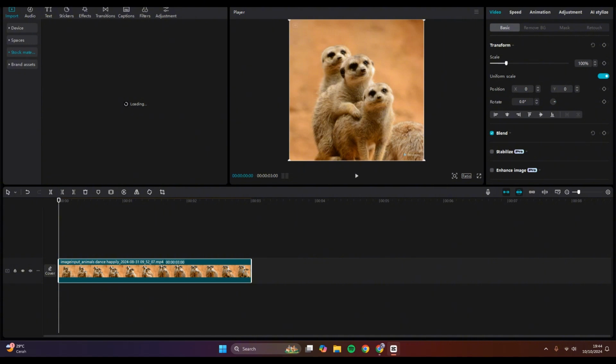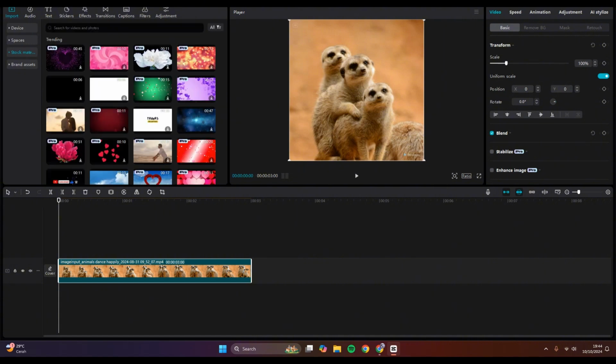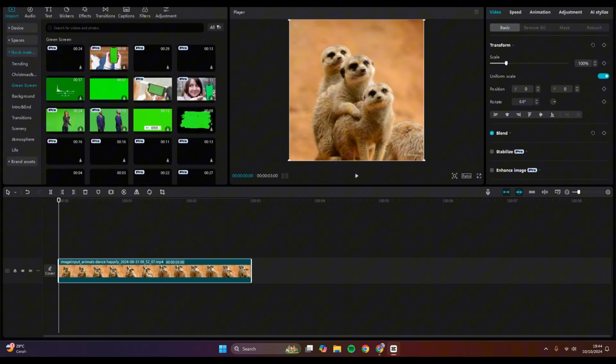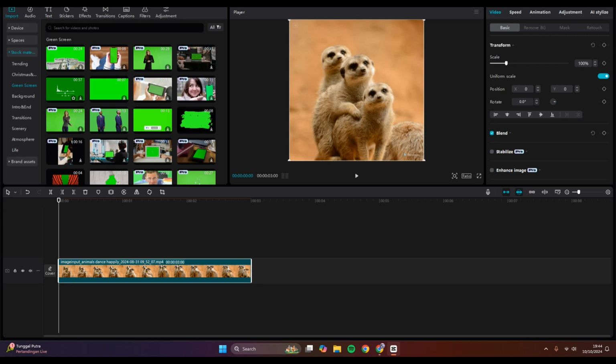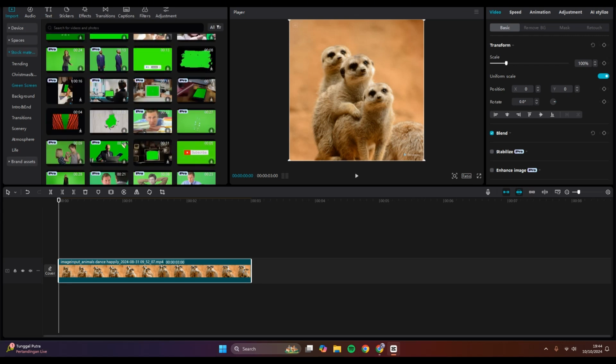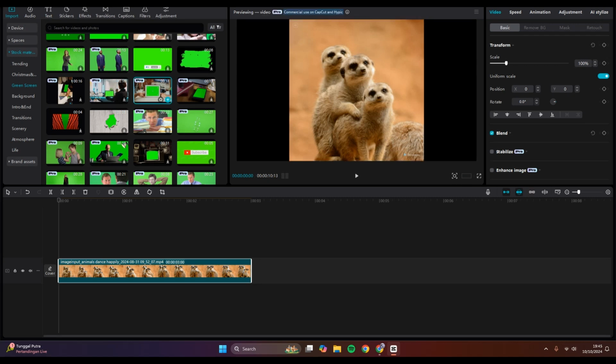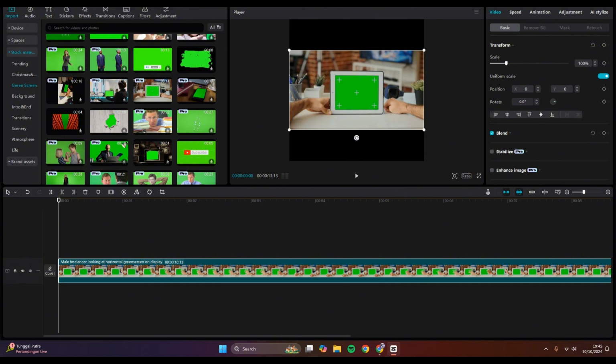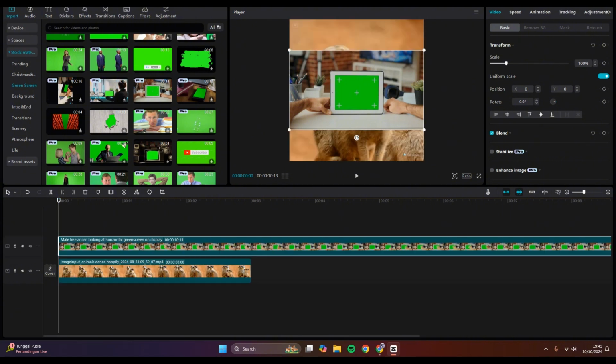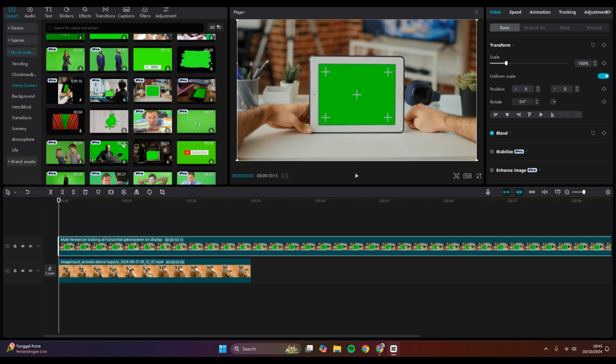So here I'm going to just use one from Capcut library. Find it on the stock materials and on the green screen category. For example, here I'm going to put this video into this green screen, the iPad green screen. Let's just download first, and then on a plus icon, I'll just drag it into the timeline. Then here I'm going to change the ratio to match with the green screen like this.